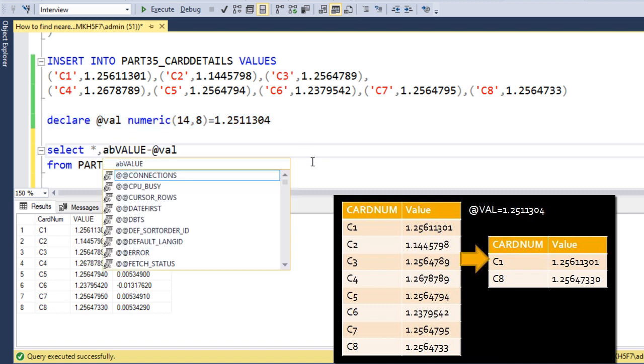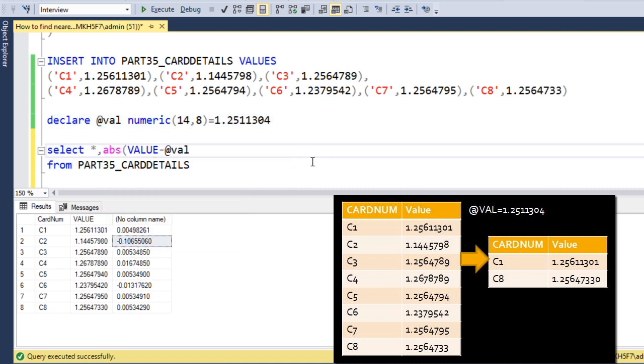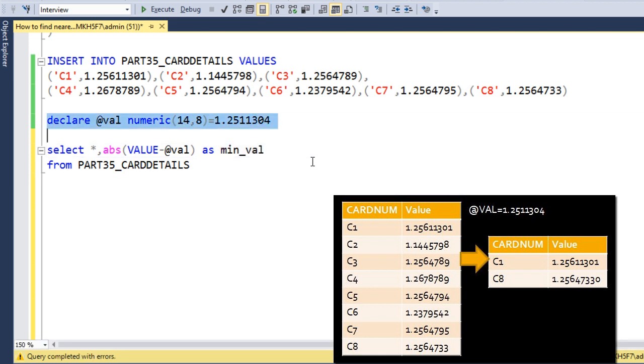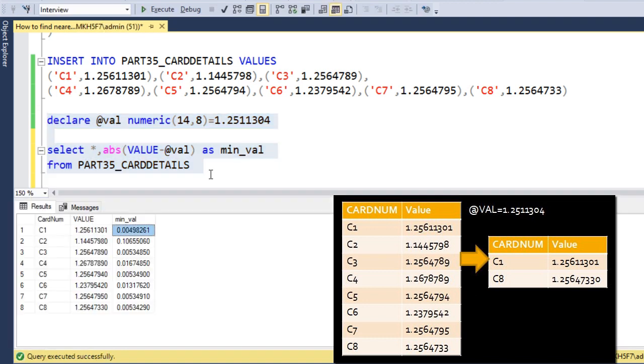So we can use the absolute function to remove the negative sign, and we can name the column minimum val. Now let me execute this query. We have the difference values between the variable and the existing column. So these are the values we are getting.